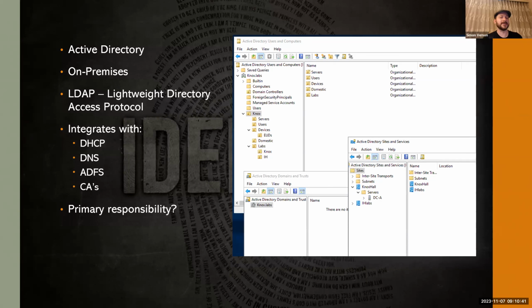And we've got CAs, certificate authorities. The certificate authority that issues certificates across an internal environment. Now, unless you're in a big corporate environment, the chances are you're not issuing your own certificates and you're utilizing third-party vendors to do this. But this is still an integrated part of the Active Directory structure and can be used to issue tickets and keys, etc., across that infrastructure. So what's the primary responsibility for Active Directory?